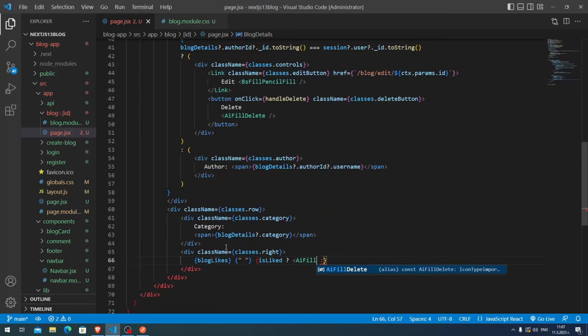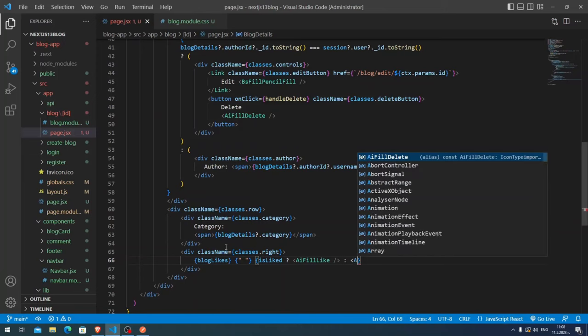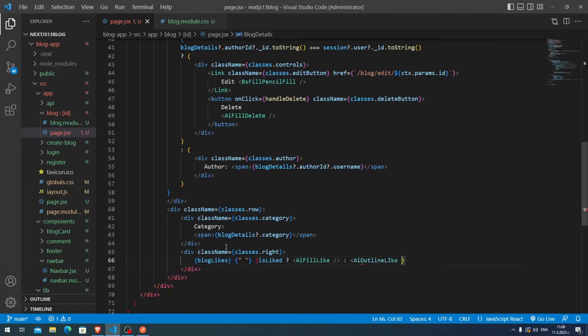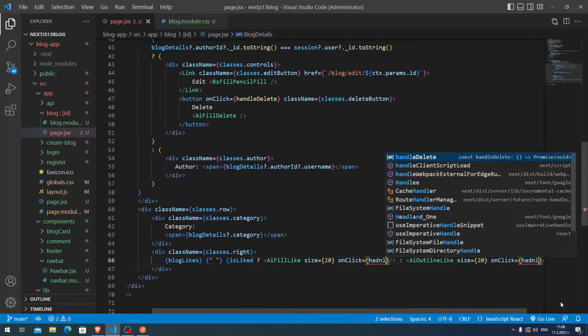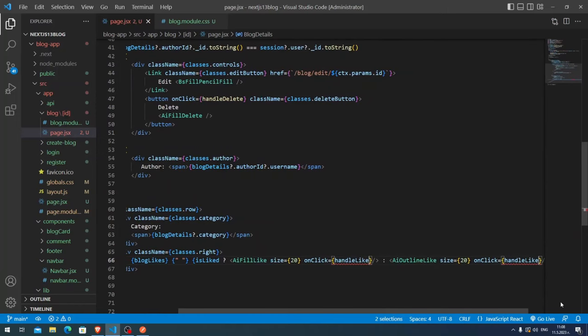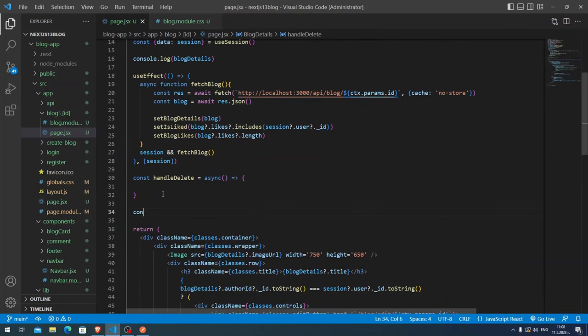So here AiFillLike and AiOutlineLike. Oops, here Like, and both of them are going to have a size of 20 and an onClick of, just let me show you, handleLike. I'm going to again declare this function beforehand to have no error. So here const handleLike async like this.